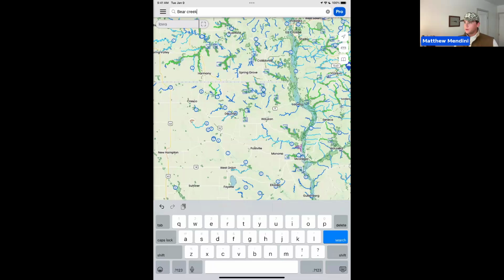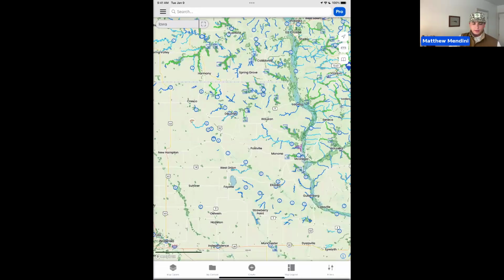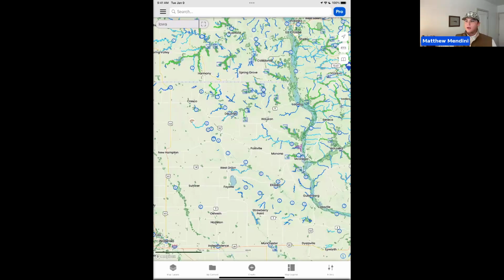So if I start searching for Bear Creek, hopefully the search will follow me here. All right, let's stop my share, refresh the app. Looks like search didn't want to play nice there. We'll refresh the app and give it another try. There we go. All right, let me reshare that screen as it, of course, is working the second time I try.